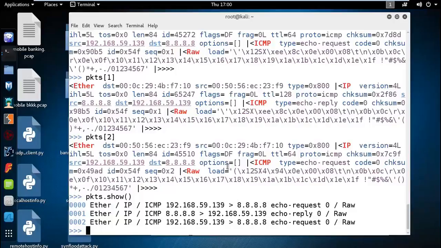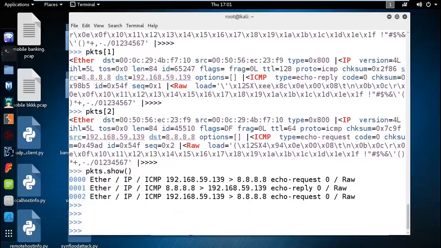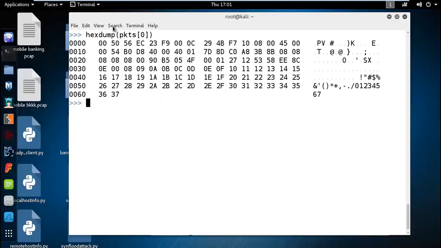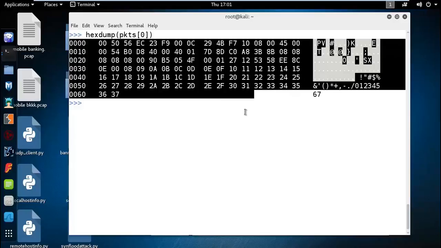So if you want to see the packet in hex format, you can use the hexdump function. Let's say hexdump pkts[0]. pkts is our variable. You can choose whatever you want. So this is our packet 1, packet number 0 in hex format.